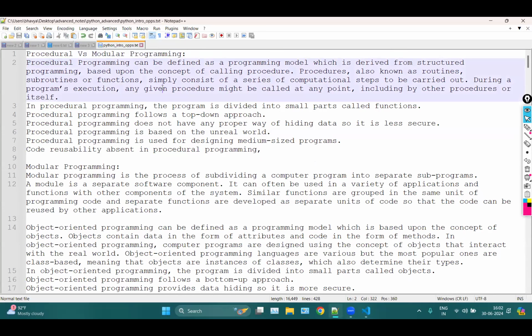So what is modular programming? In procedural programming, it can be defined as a programming model which is derived from structured programming, based upon the concept of calling procedures. A procedure is also known as a routine, subroutine, or function. Whatever we were doing up to here is procedural programming. We are following a certain procedure, certain functions or routines.